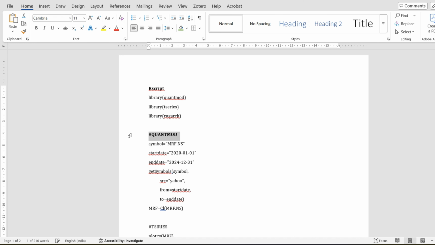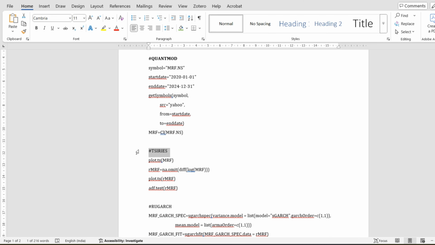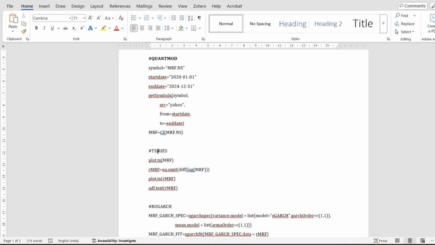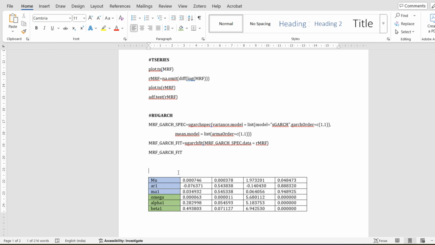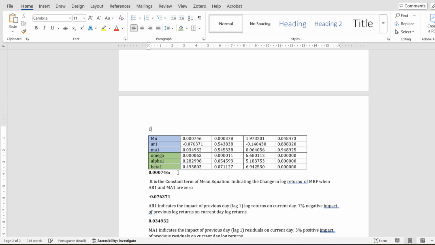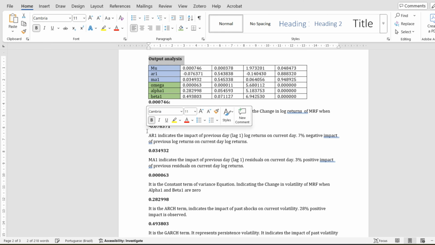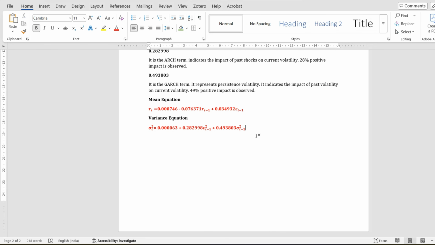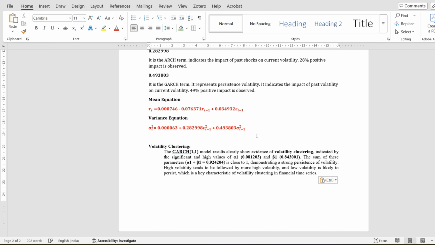So you can use this when I have a spelling error I didn't see. Okay, this is my R script for the GARCH 11 model, and this is the output analysis. Okay, you can add this explanation as well.